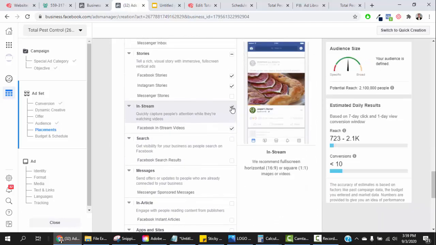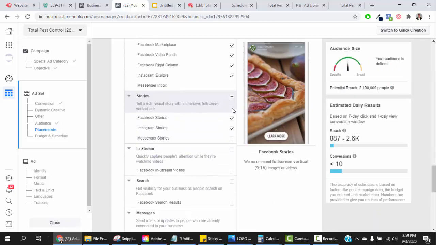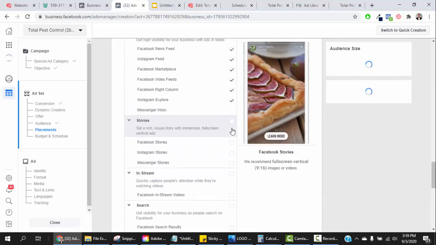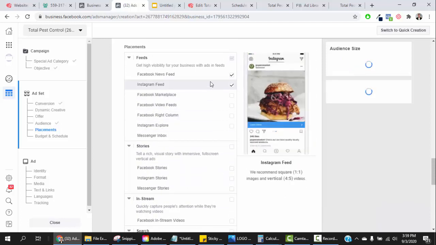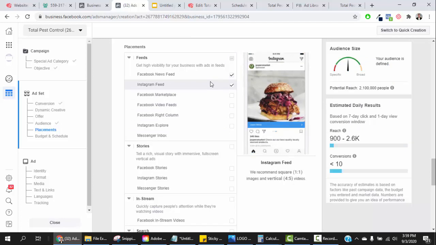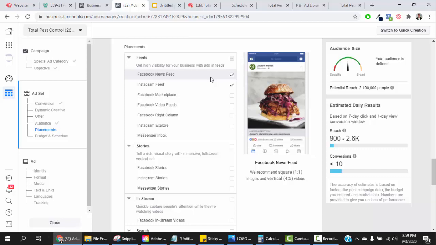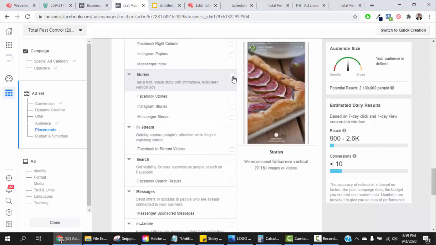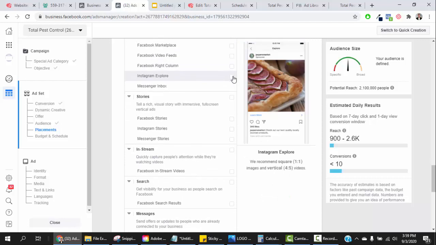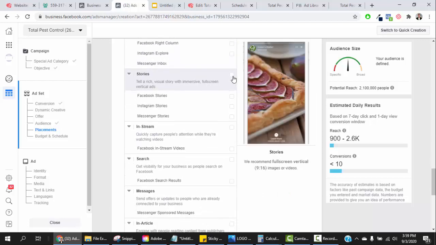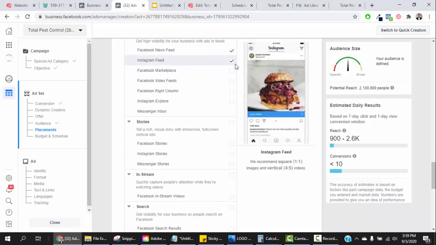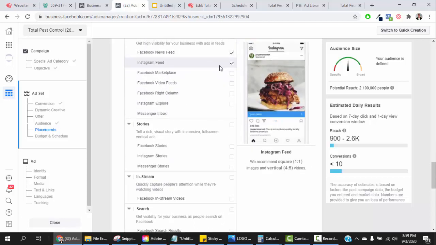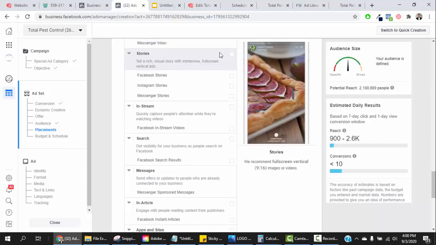We're going to turn off search. We're going to turn off in-stream. We're going to turn off the Facebook stories and Instagram stories. And all we're going to keep is Instagram feed and Facebook feed. This is that normal feed that everybody scrolls through when they're checking their Instagram or Facebook account. I truly do believe that Facebook has these other placements here, I don't know, to waste your money, not really sure, but through lots of testing, I can assure you that you only want your ads to show in the Instagram feed and the Facebook news feed.